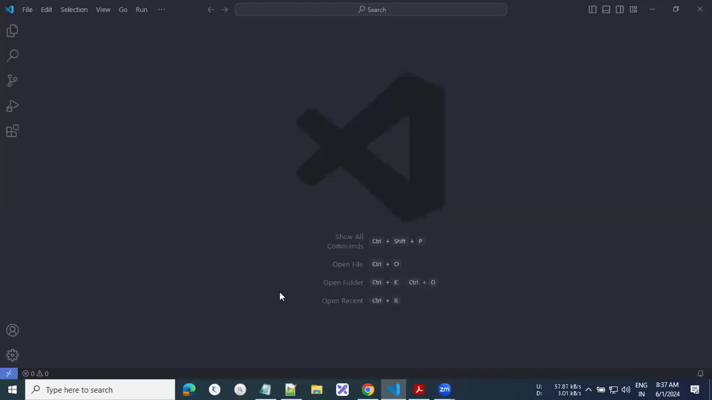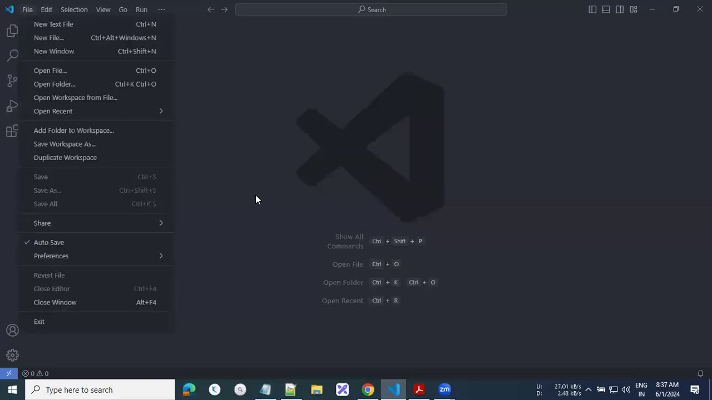What is the benefit, and what is the advantage of taking this course? Okay. So let me create a folder.